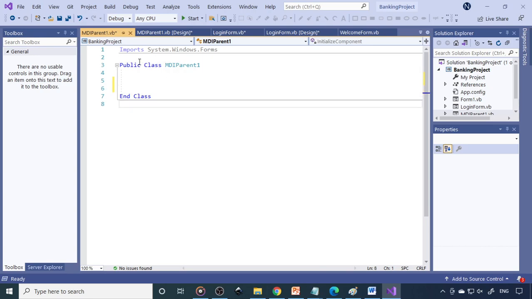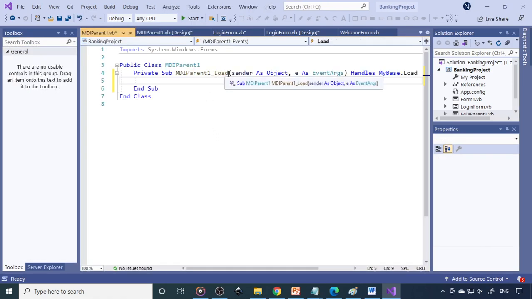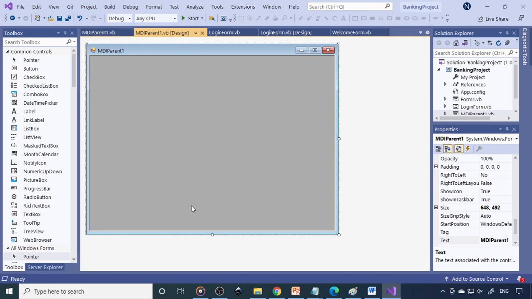So here you can see that only Public Class MDIParent1 and End Class, only that much you retain. If you double click again, MDIParent1 Load will be created. So only these 4 lines you can retain along with that one import statement. The rest of them you have to delete. So once it's deleted, everything is gone. Now we have only a pure empty MDI parent.